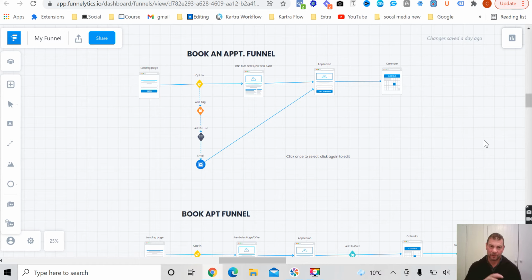Different funnels do different things. If you're a coach or consultant, you can see on the screen we've got a book an appointment funnel. So you're driving traffic from somewhere, so that could be organic, or through Facebook, Google, or TikTok, whatever your medium is to get traffic to your landing page or your website. But we're talking about funnels, so we're specifically talking about landing pages.